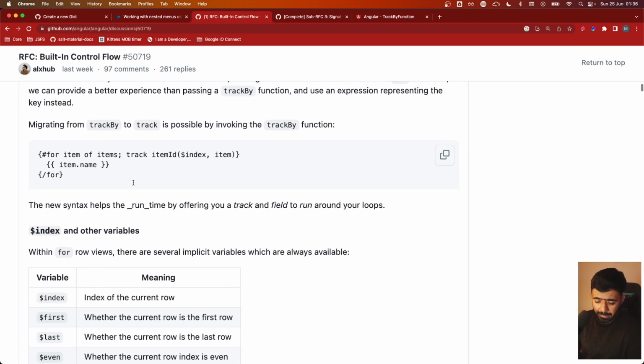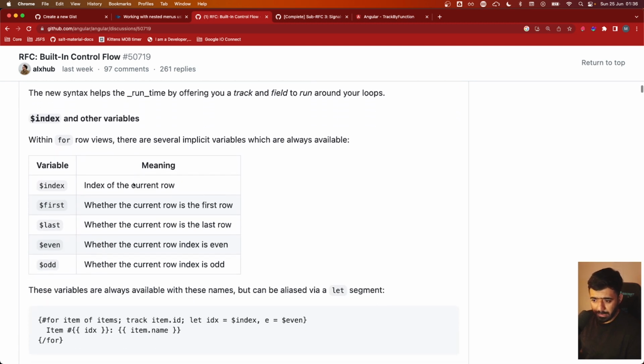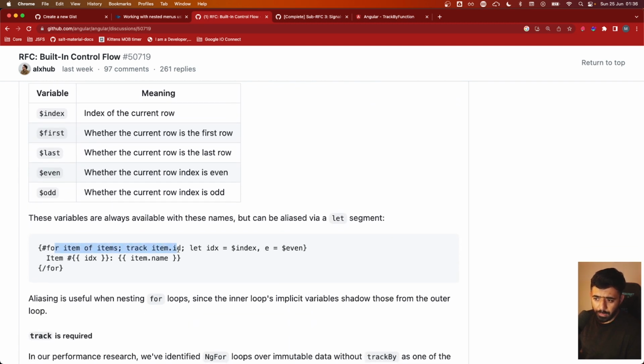We already discussed this. One of the things also to consider is that in the new control flow, we would have the same variables that we use today with ngFor, like the index, first, last, even, odd. So they are going to be provided there, but they're going to be aliased via the let segment, just like this. We do something like this right now with even, but just look at this and see, all right, where is the difference in this case?